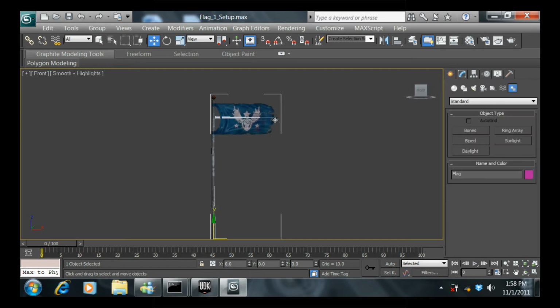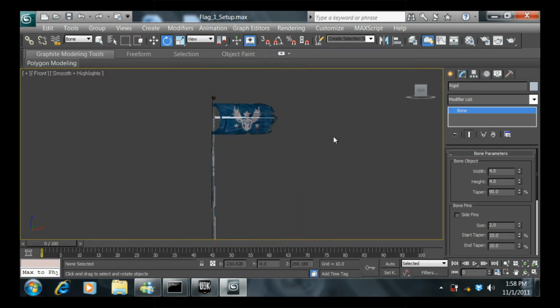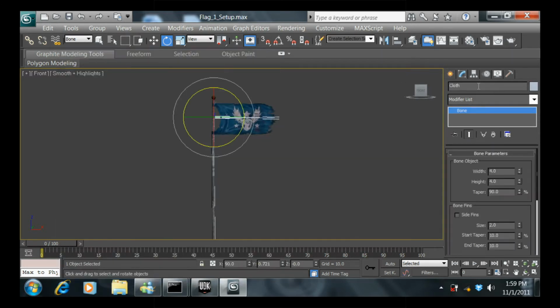So to test it out, let me just make sure I got the right one. Let's go to bones only here. Nope, got the wrong one. Okay, so let me just make sure. I named the bones here the wrong way, so let me go back here and change the name. Rigid is cloth. And cloth is rigid. Okay.